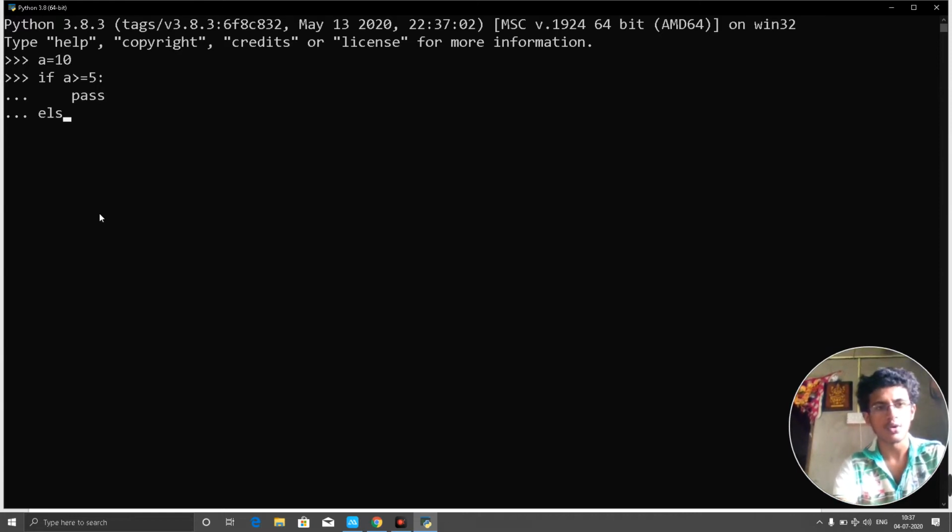And here I'm going to write else, and here I'm going to write print a. Okay, print a. Now you can see the program did not do anything. It will just take us to the next line. That means it will not do anything. It will not print a, because here a is greater than or equal to 5. Yes, a is greater than 5. So it will just pass. It will just pass our program to the next statements.